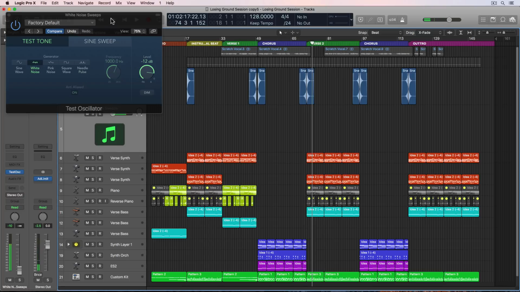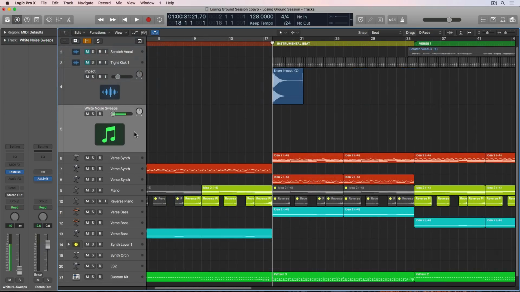Unlike other instruments, it's not triggered by MIDI notes. It's just on. So you have to automate this with volume or turn it off or bypass it or whatever. So what I'm going to do is create a few white noise sweeps, but I'm not going to do it with volume. I'm going to do it with EQ, kind of like I did with these other instruments.